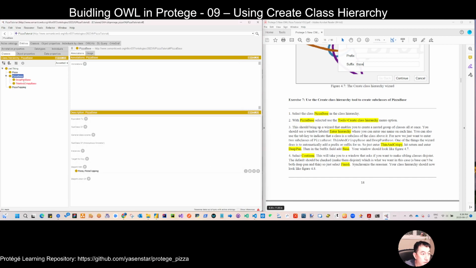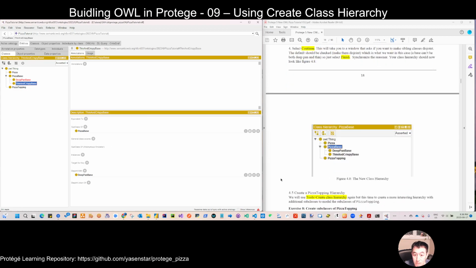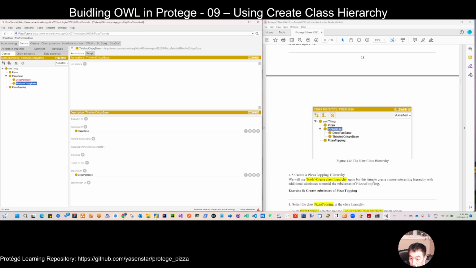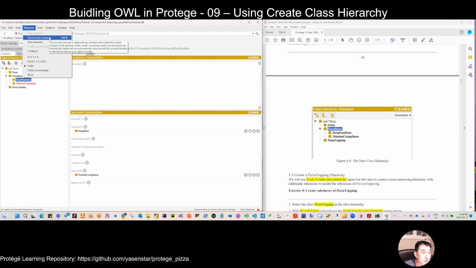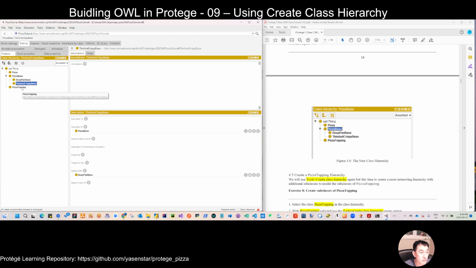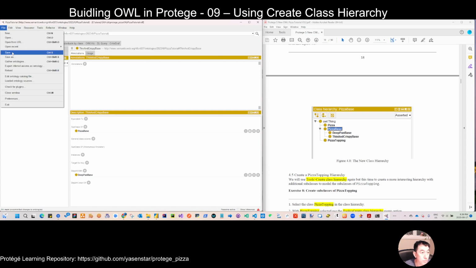Then if you expand here, you can see we have two subclasses, and they are in red. We will create more hierarchy later on, for the topping. Let's save. When you press save, use the reasoner and synchronize the reasoner. When the synchronization finishes the validation, the color changes from red to black.